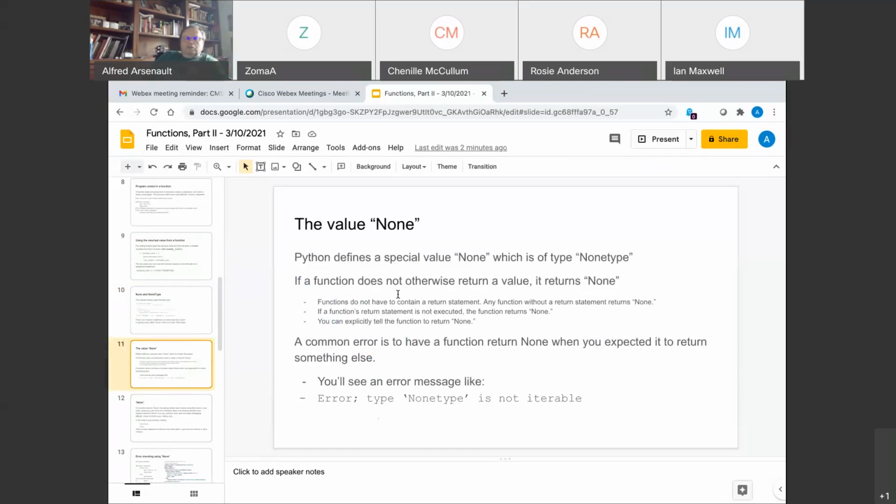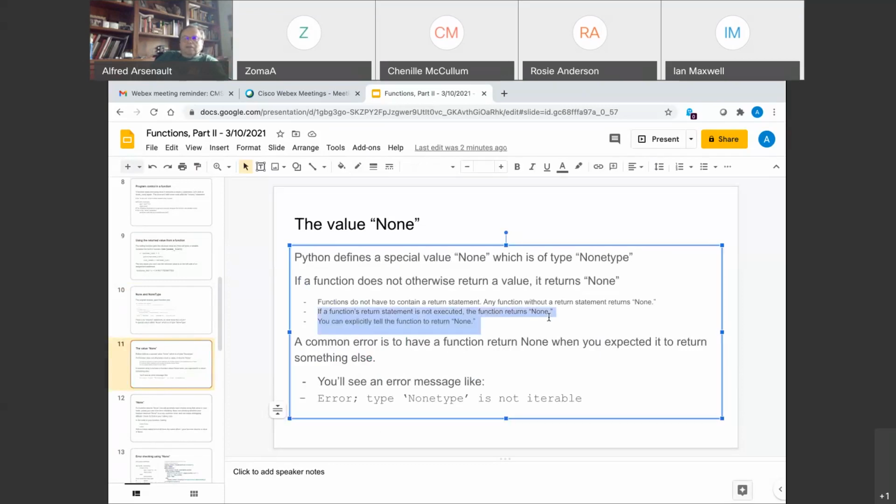If you have a return statement in a function, but it's not executed for some reason, you have an if this is true, return 5, blah, blah, blah, and that never gets executed, then the function returns None. Or you can explicitly say return None. You can tell Python return None. Now, this is a very common programming error, a very common issue that people have. If you expect a function to return something and it doesn't, you will see an error message of something involving NoneType. Like NoneType is not iterable.